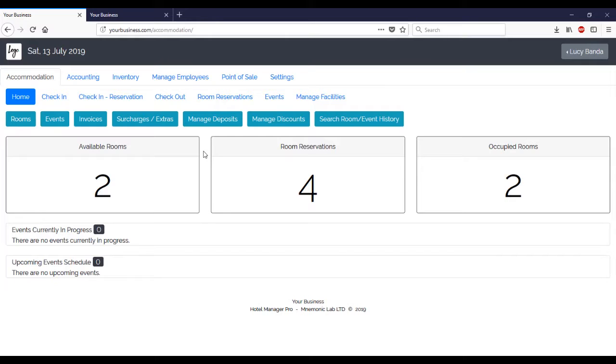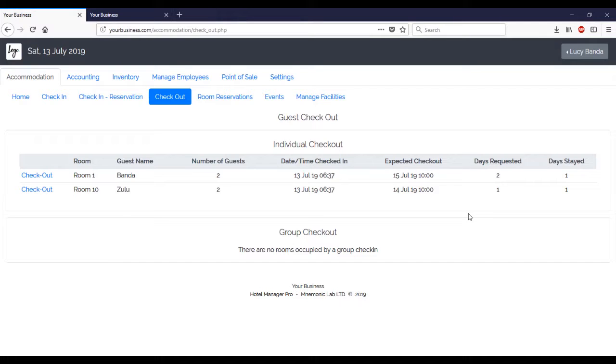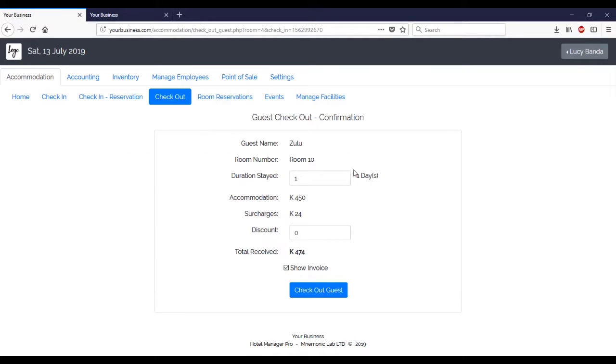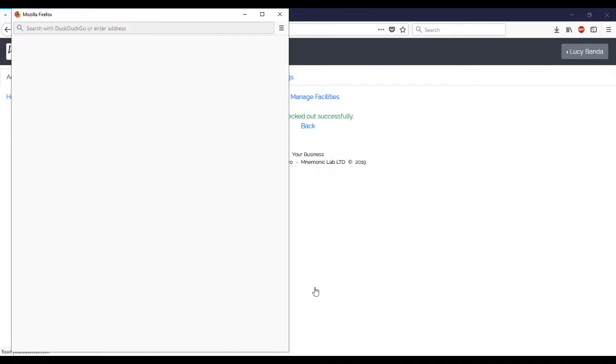Say one of our guests is ready to check out, so you head over to checkout and select the guest who's about to check out. For instance, in this case, Zulu is about to check out. When you click checkout, it will give you a summary of the outcomes. Then if you need to, for instance, offer a discount at this point, you can do that. And you note that the show invoice checkbox is selected, so that will automatically show our invoice. In this case, our total bill is that, and then we proceed to check out the guest.